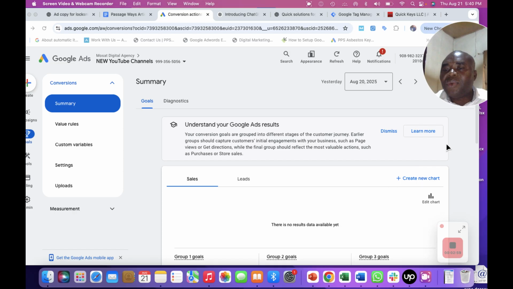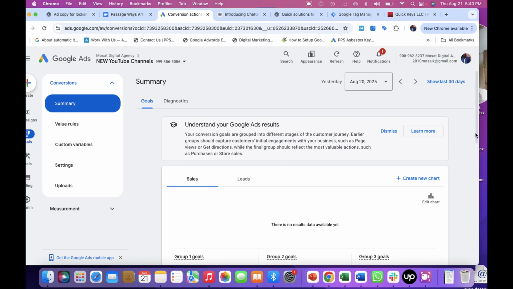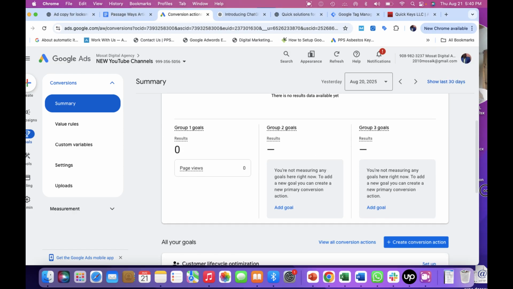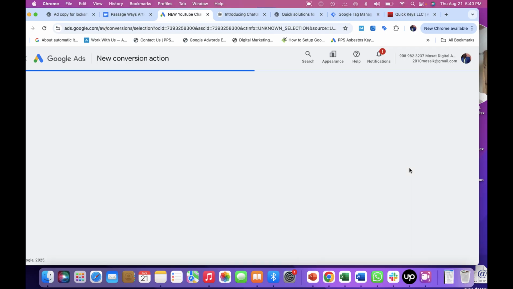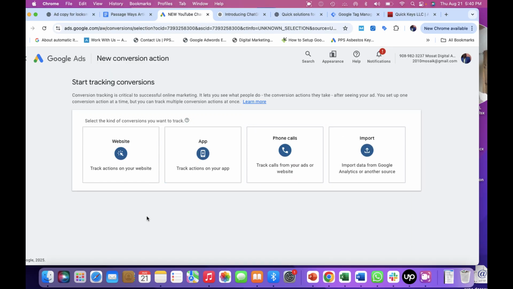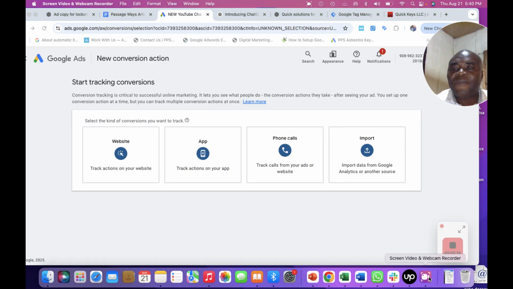Now, how do you do it? You will come here, you scroll down to create conversion action. You create conversion action. When you create conversion action, you will now see different types of conversion actions. You see website tracking, app tracking, phone call, and import. Now, our interest for this tutorial is phone call, how to track phone calls in your business.